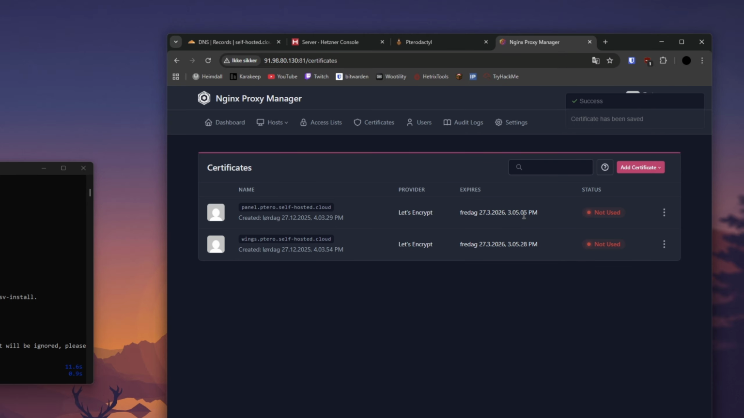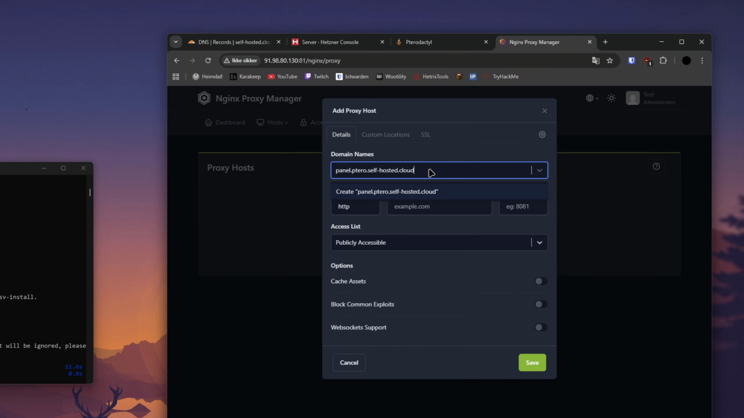After creating both certificates, head over to Proxy Hosts and create a host for the panel. In this case, the panel will be installed on the same machine, so I'll use 127.0.0.1 as the IP address. The port will be 9999, which we'll set later during the panel's web configuration.